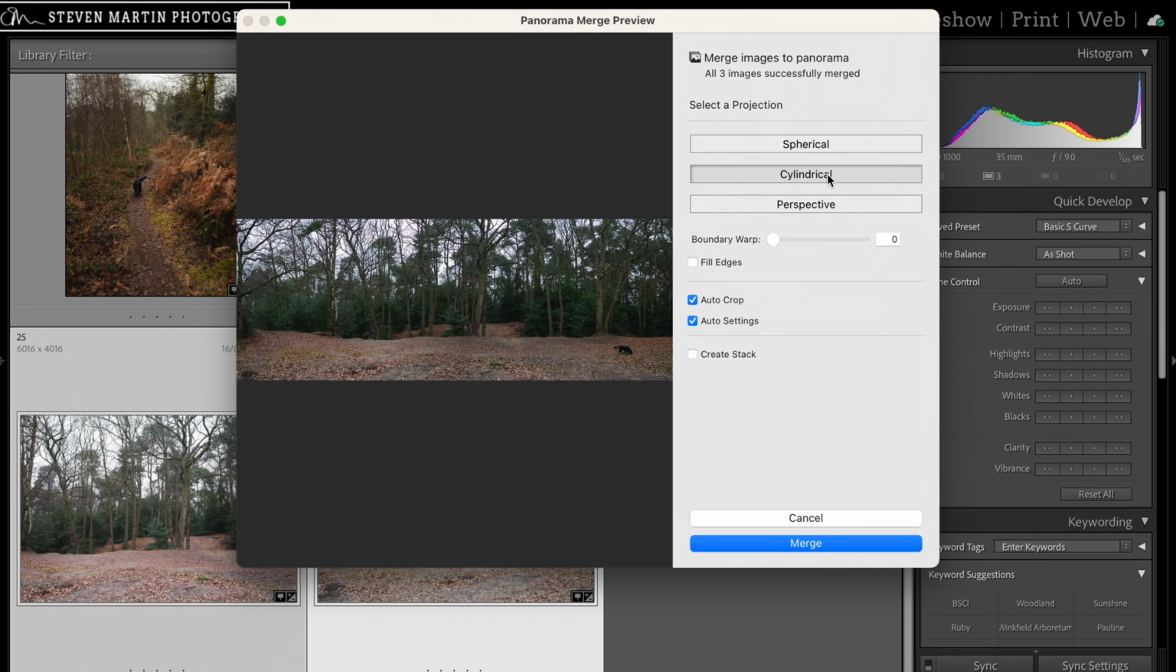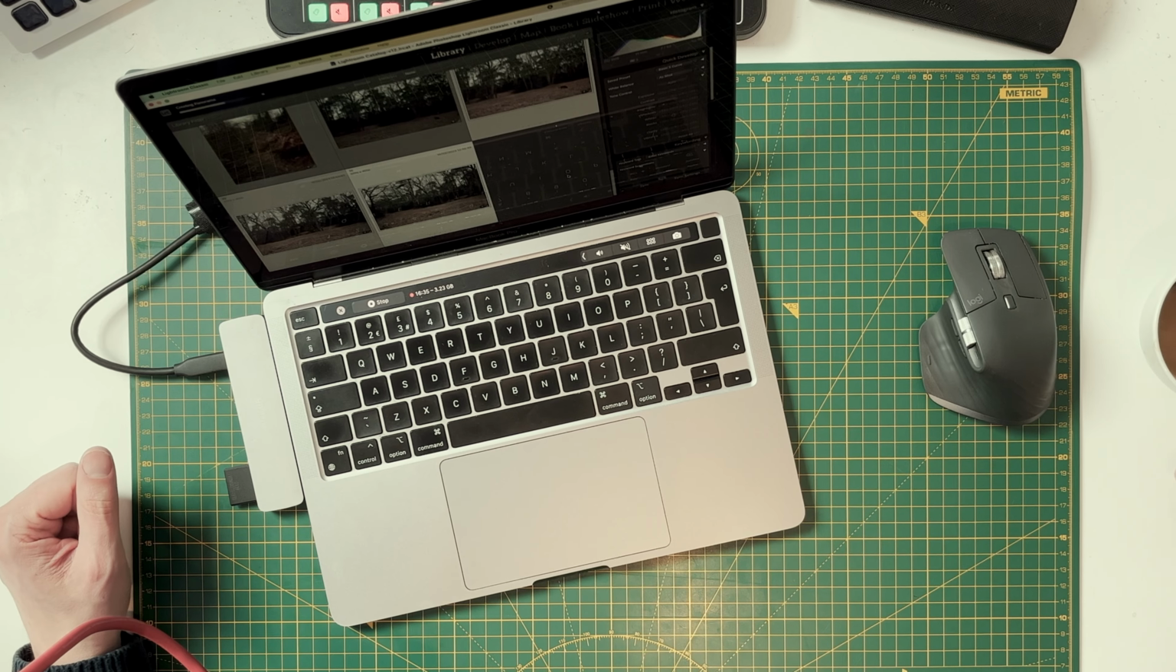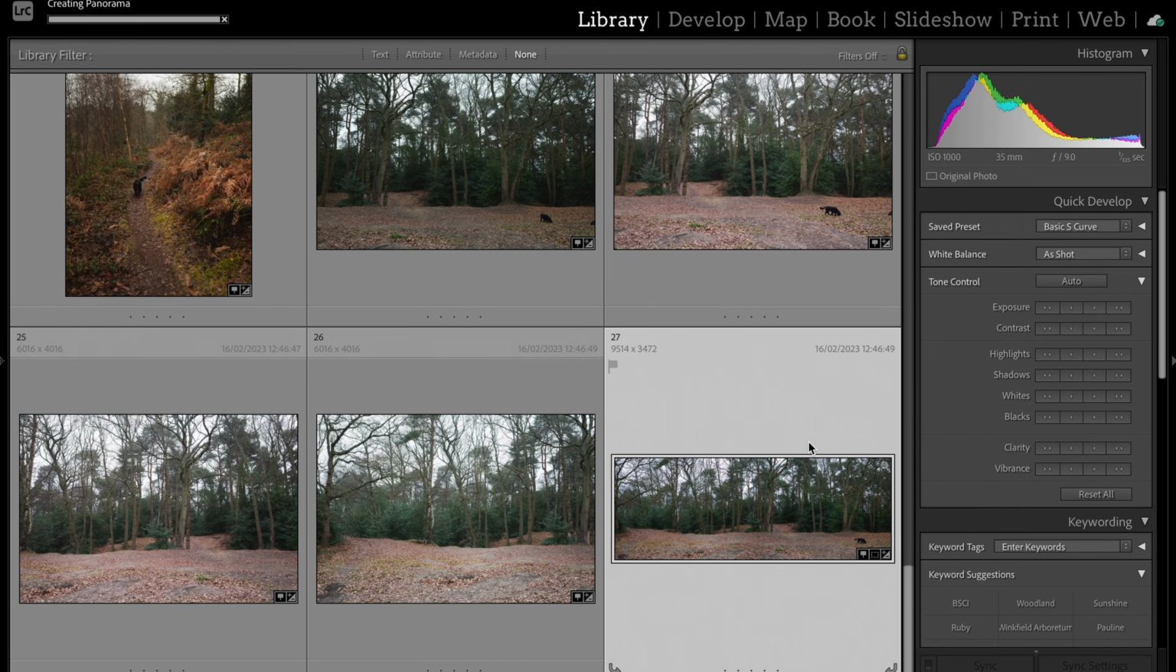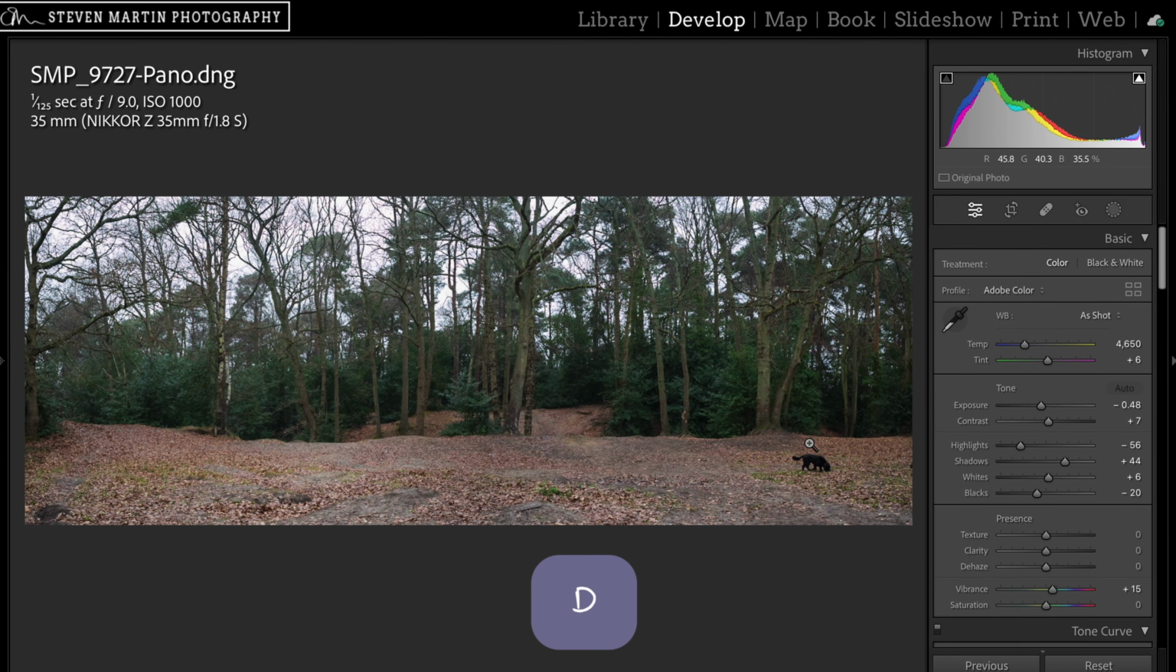That cylindrical one was probably the best. And then if we merge, it will then merge all those pictures together and create a new one with all of them in a single image. There we go. So if we again click on that one and press D for the develop module, we can see that whole image all in one.